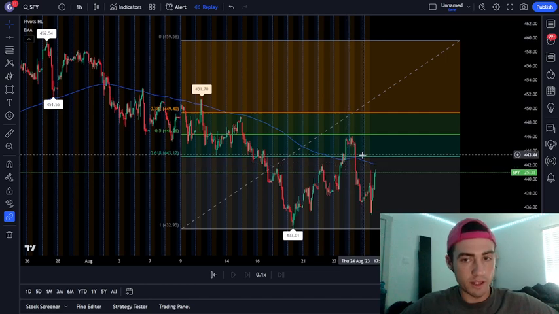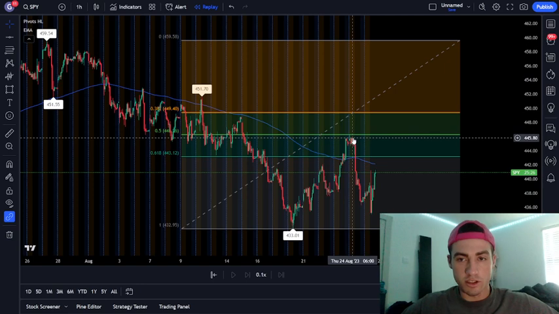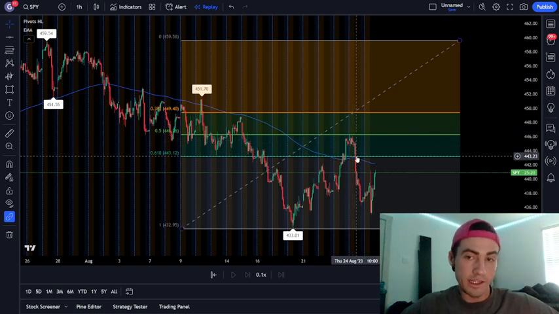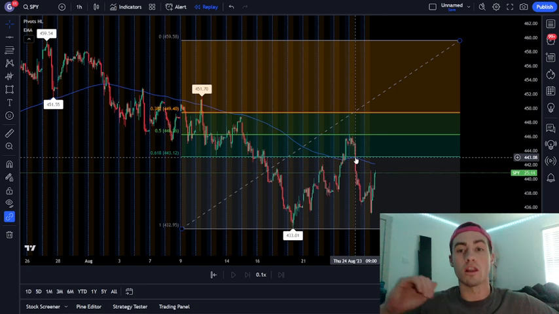So if it goes below it, puts, above it, calls. So right here, it would have rejected, so puts would have been in favor, but you wouldn't have entered until it broke below this EMA 200 to confirm the move down. Now, this strategy is not going to work 100% of the time, but it is going to work a lot.